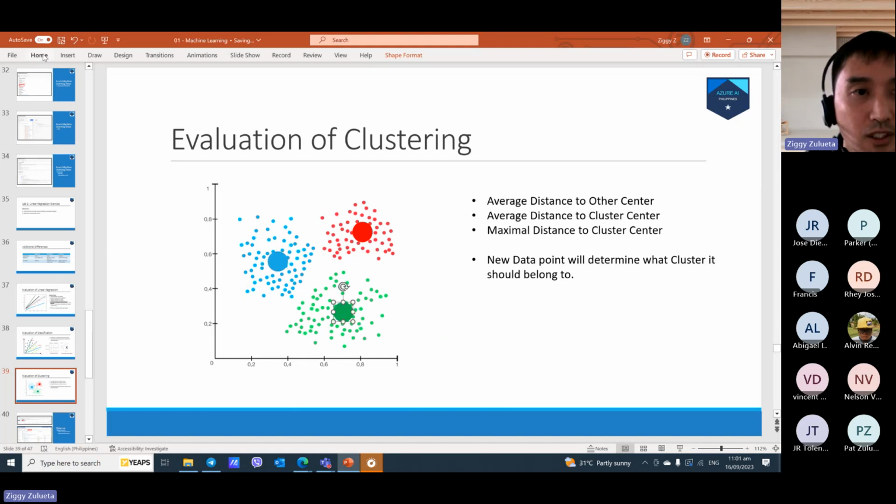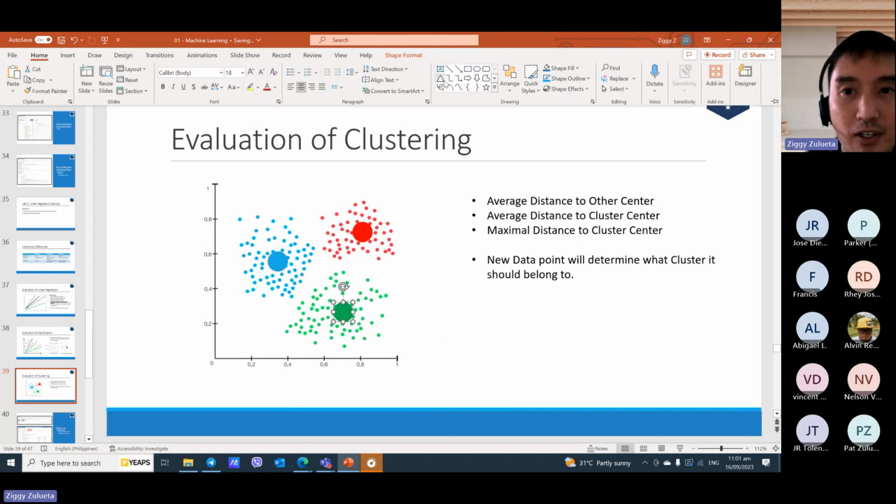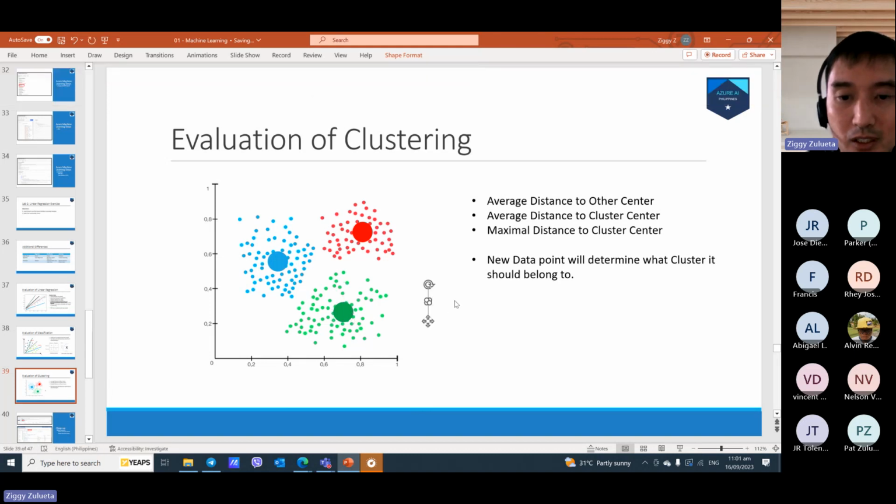So in the future, let's say you have a new data point. Let's put a data point here. If it's here, then it will tell you that this data point is green. If it's here, this data point is red because it's nearest to this. And this data point is farthest from this green and blue. So it's nearest to this red, so it will classify it under red.